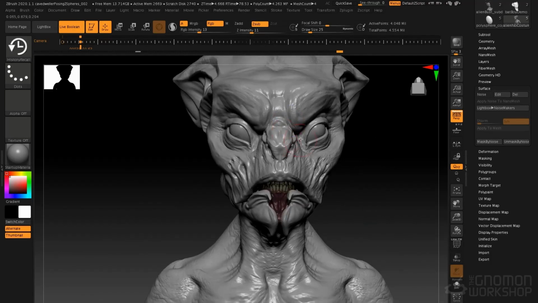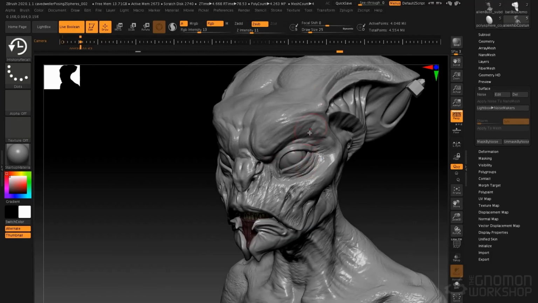Now, this history recall brush is a wonderful way of blending out detail. I'd like to show you another method that you can use for this, just so you have another tool in your arsenal, and that is storing a morph target and using the morph brush.